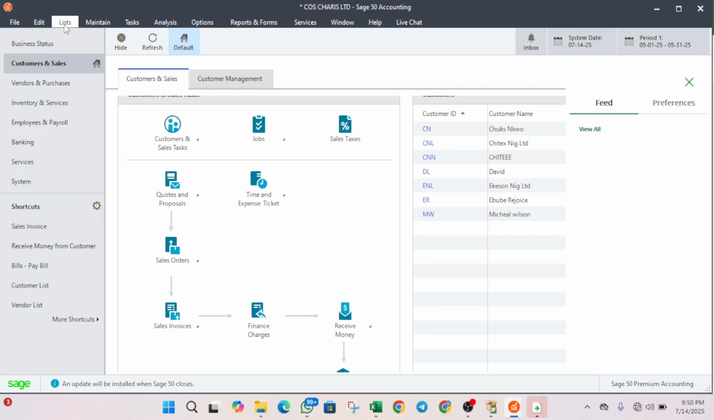Then the list menu helps you to view all those things that you have set up, that is the list of your customers, vendors and every other information. While the maintain menu is specifically used for setting up your vendors, your customers, your chart of accounts, and every other thing. Make use of what? Maintain menu. So now we're going to set up our customers.